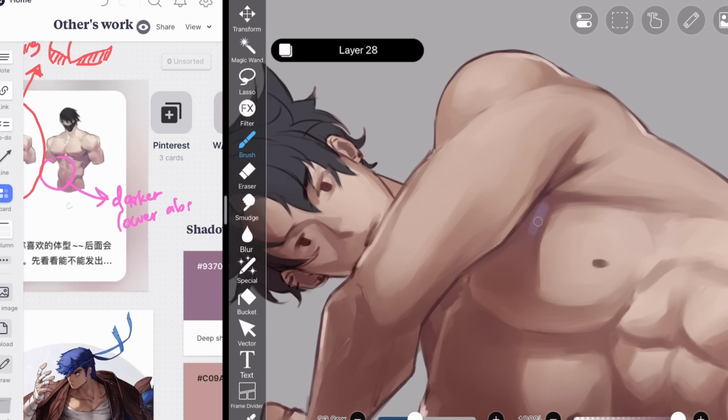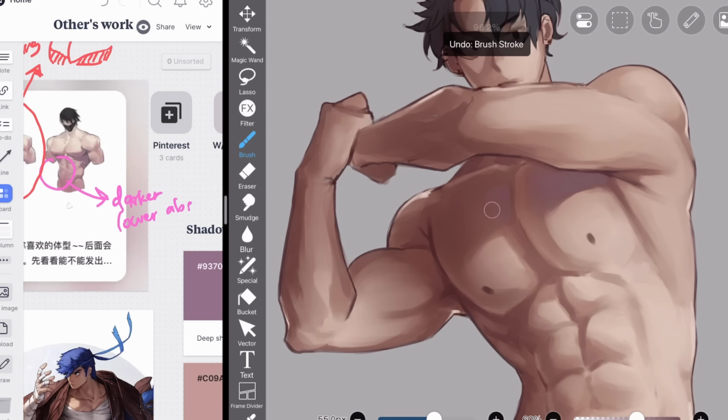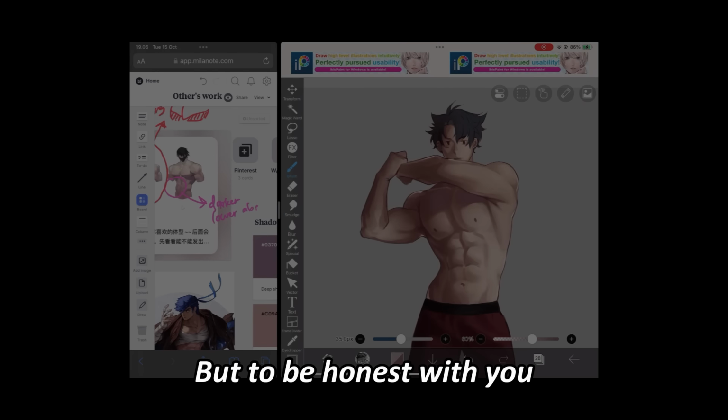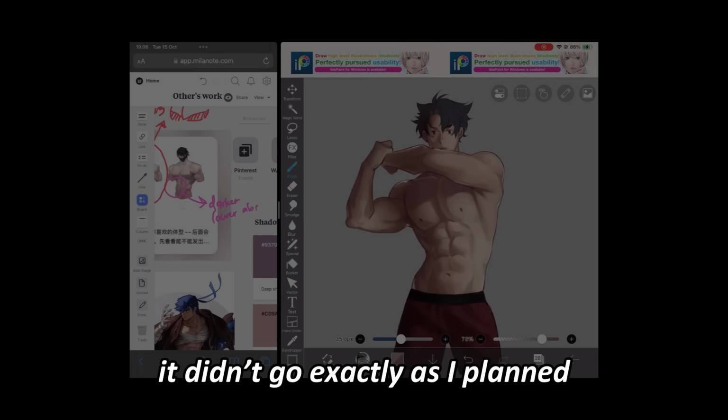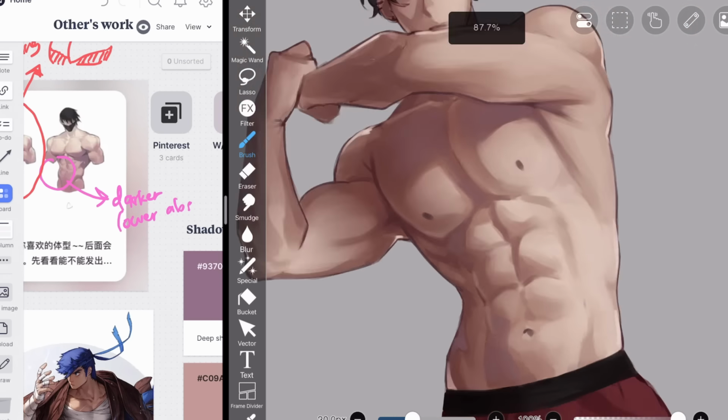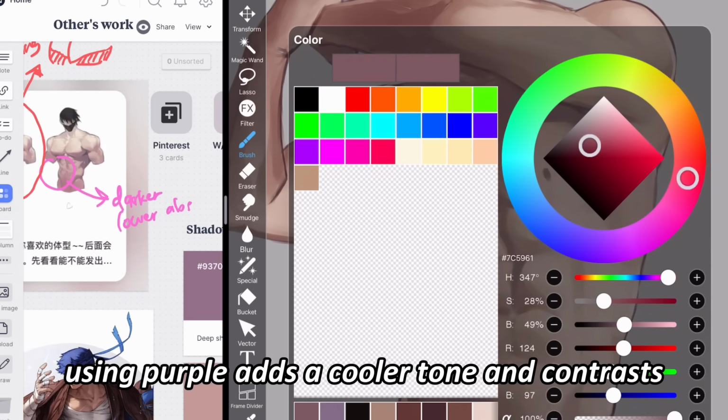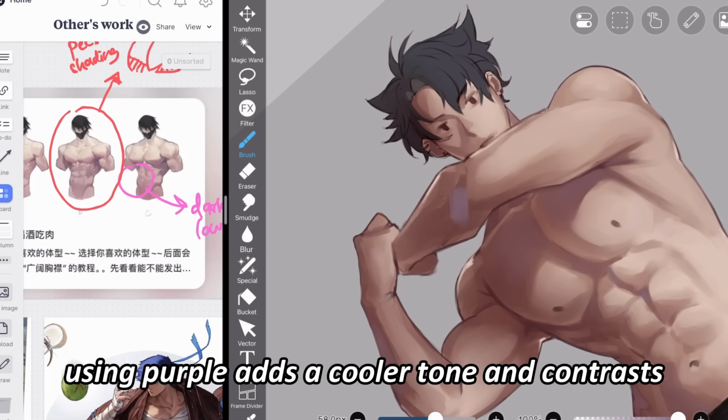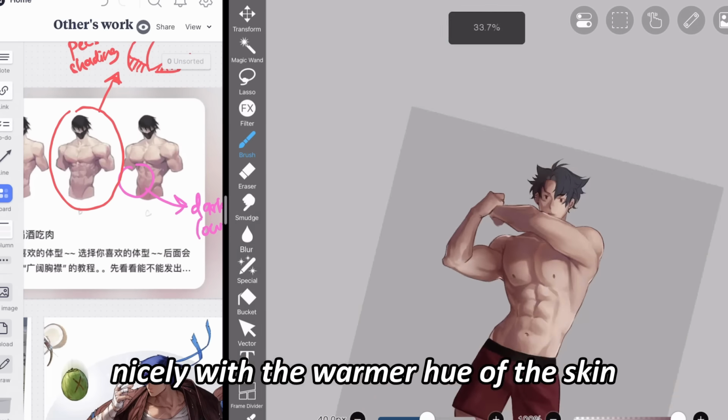I will also color the darkest part of the shadow with purple, like Rou, but to be honest with you, it didn't go exactly as I planned. I don't think my base color matches with the purple shades, but still, using purple adds a cooler tone and contrasts nicely with the warmer hue of the skin.